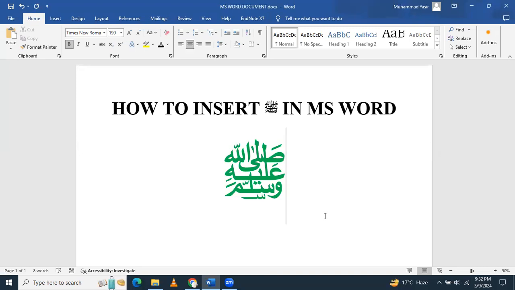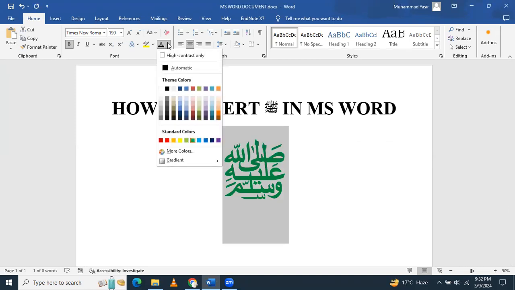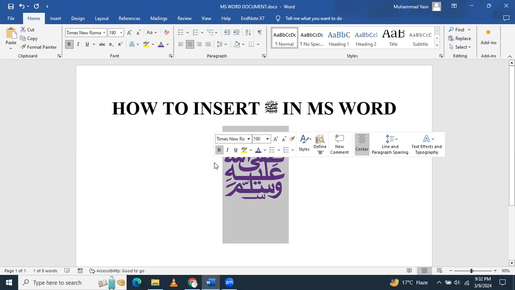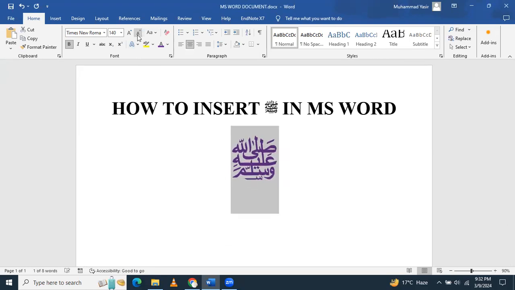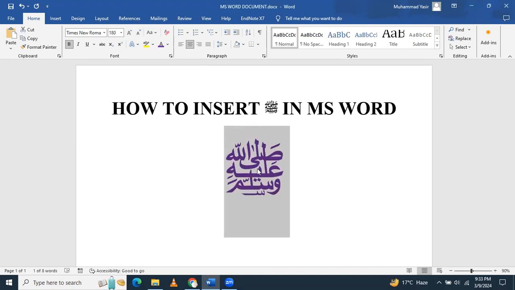And when you have written it, you can change its color, like you can change it into black, this color, red, yellow, green, purple, any type of color you can adjust for it. And in order to adjust its size for making smaller, to use it in the line in between, you can just make its size smaller, and using this, you can make its size bigger as per your requirement.